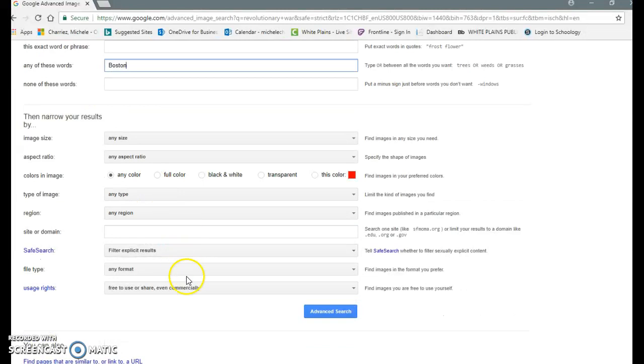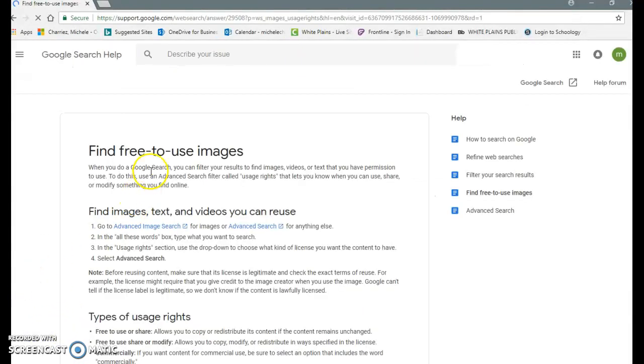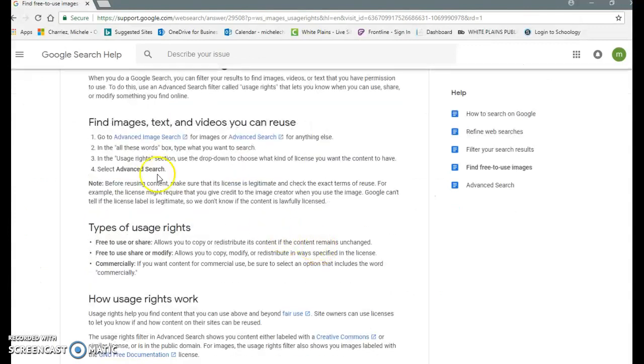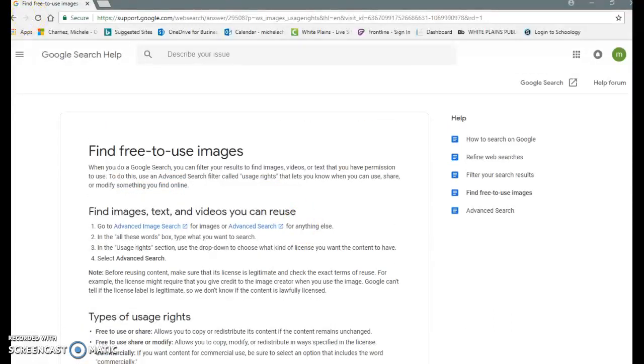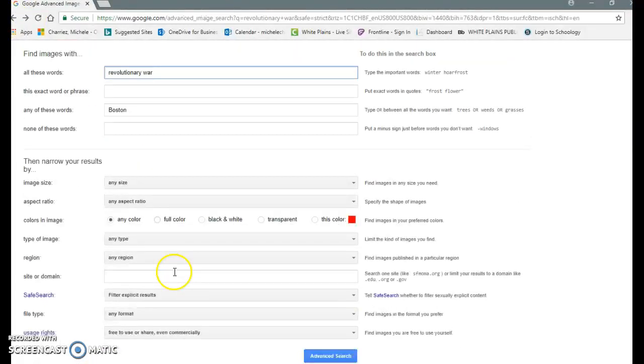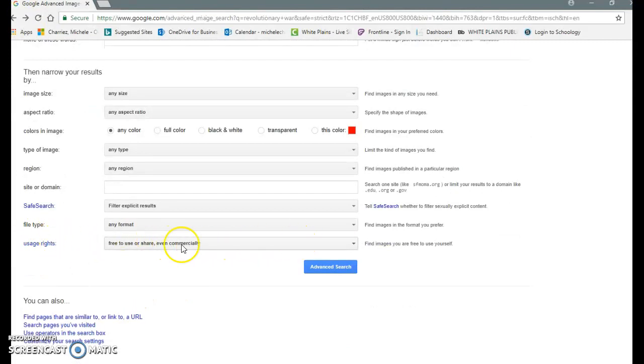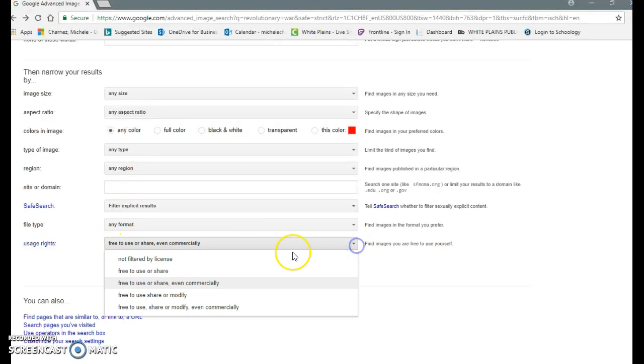And then when you're searching for usage rights, you're going to go down to this location here, find free to use images. You can go down to this advanced image search. You could read here more about details. But if you just click on this usage rights and make sure that it says free to use or share, even commercially. There's some other settings in this drop-down menu, not filtered. We don't want to search with this, not filtered. We want to find free to use or share, even commercially.